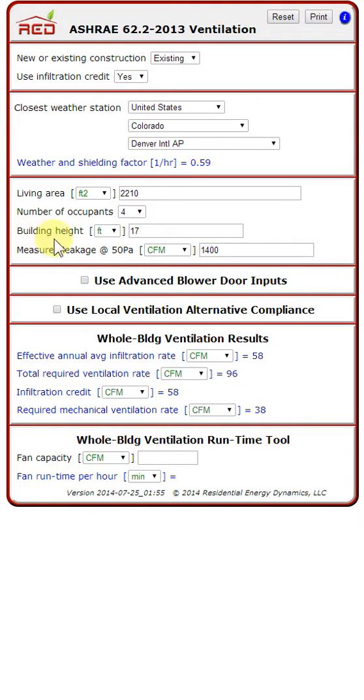The next input is building height. For the example, I have entered 17 feet for this two-story dwelling. The standard defines building height, quote, "vertical distance between the lowest and highest above grade points within the pressure boundary." This value is needed for the infiltration credit calculation.